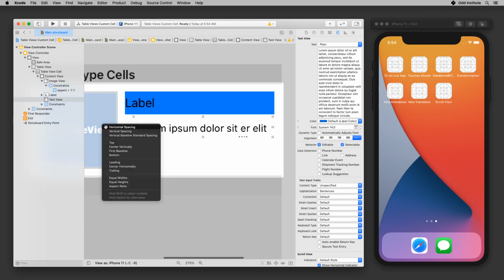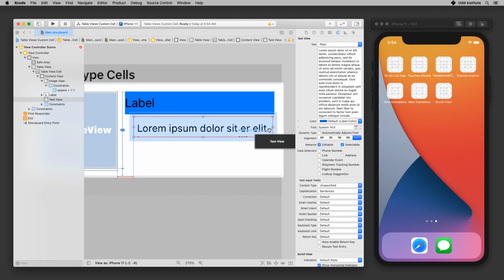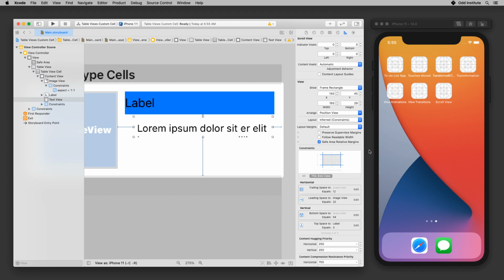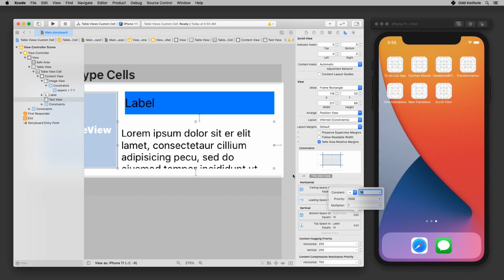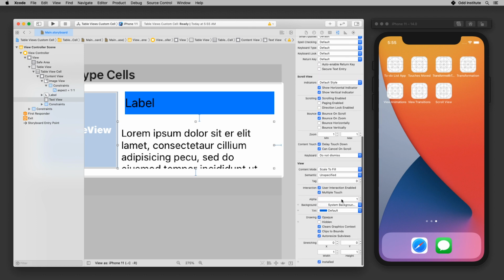For my text view, I'm going to say I have a horizontal spacing, I have a trailing space, I have the bottom space, and I have the vertical space. And all of these four values have to be 10. So 10, and then 10, and then 10, and then 10, which basically makes my text view be exactly in this location, which is like that.